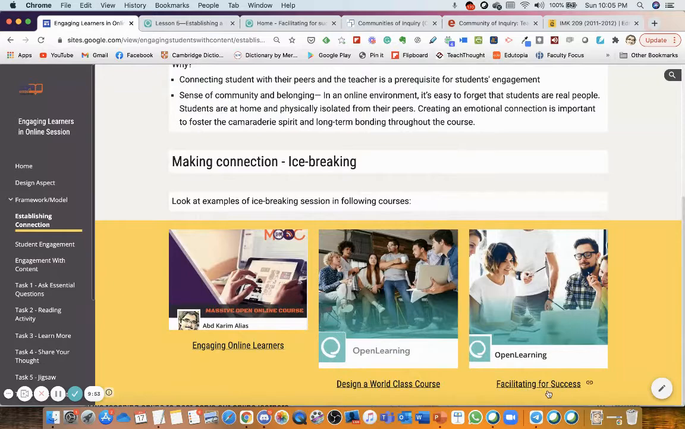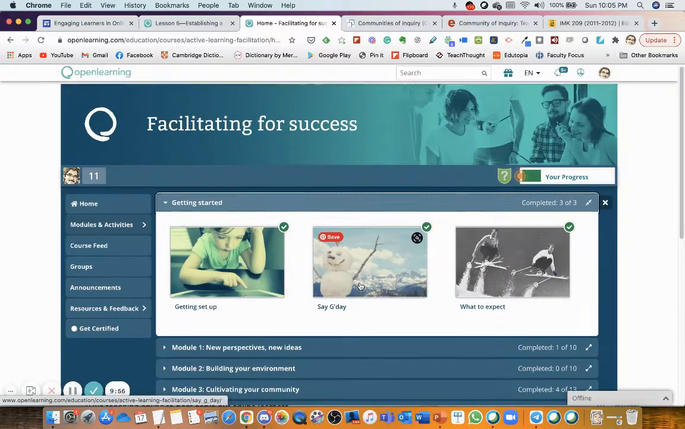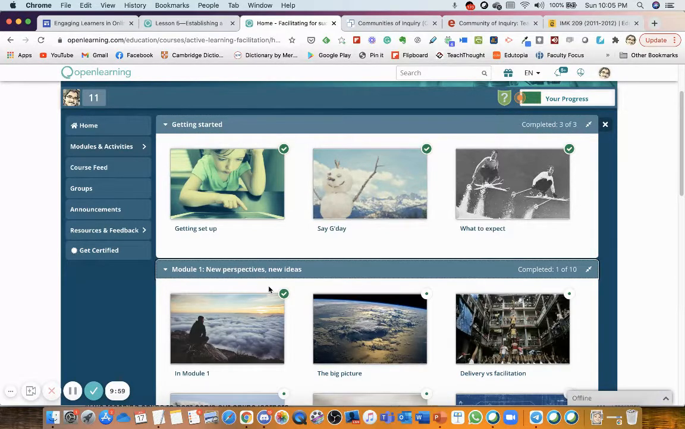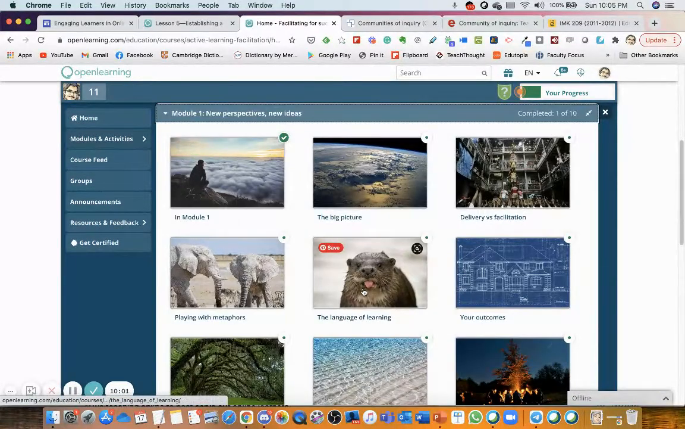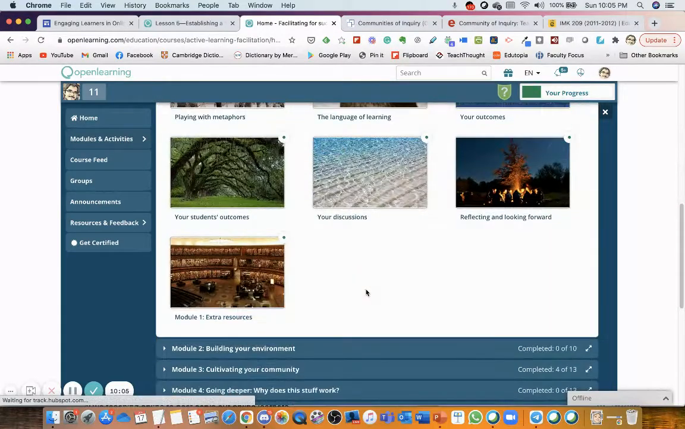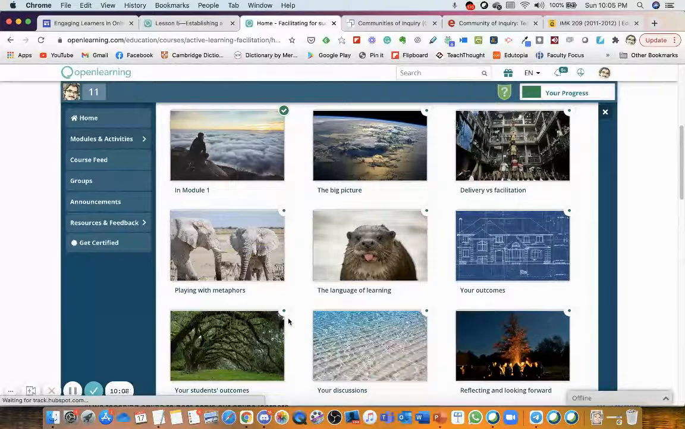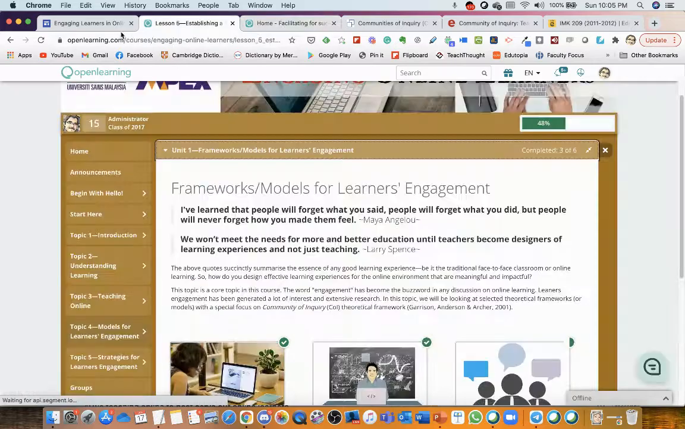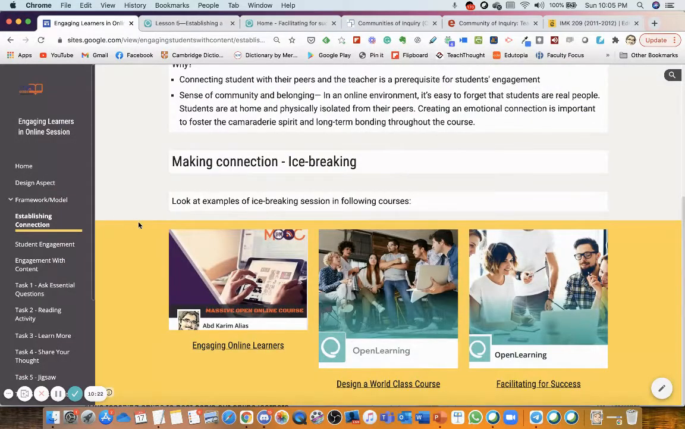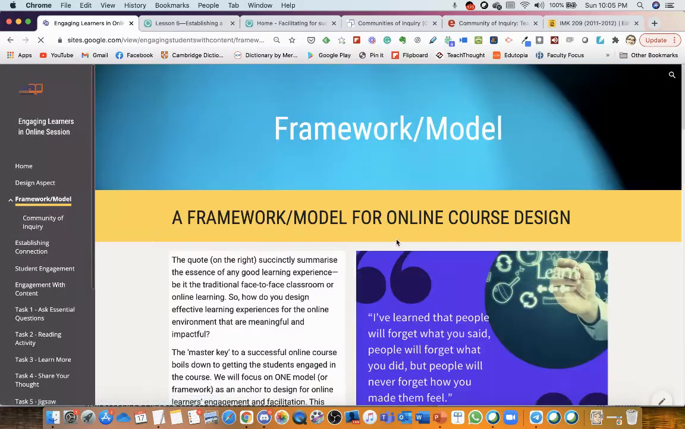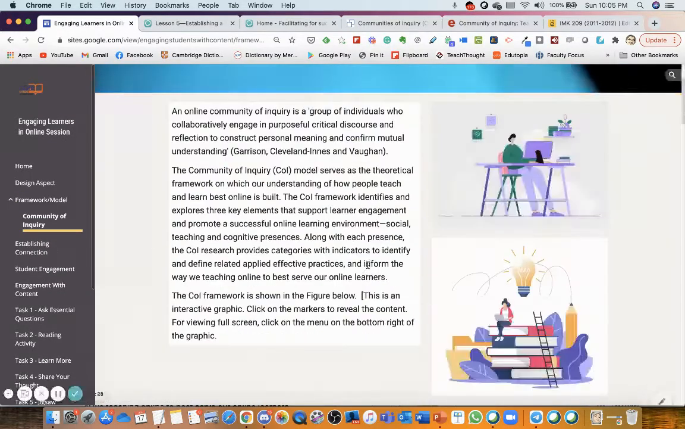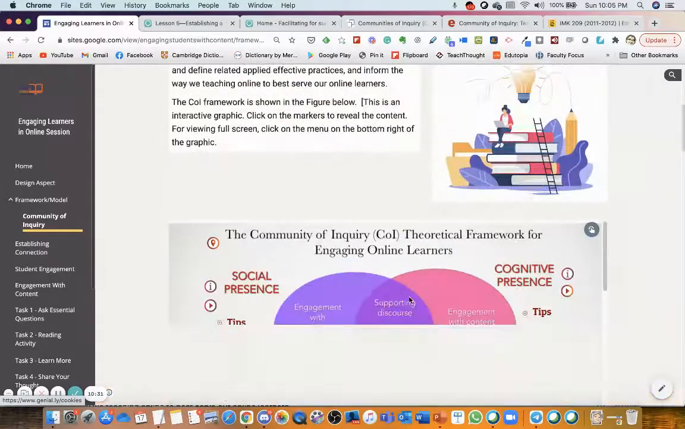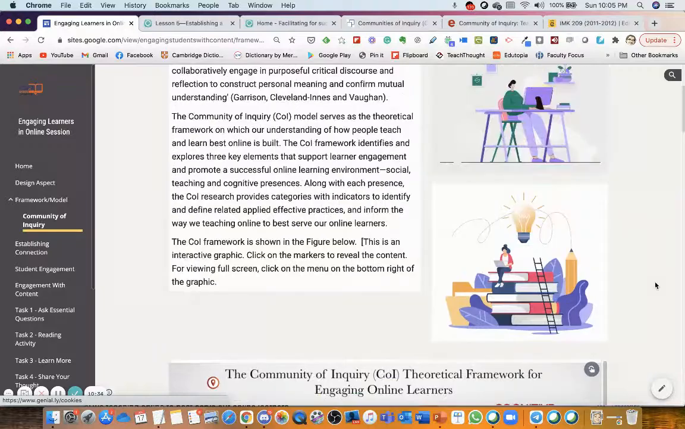This course, Facilitating for Success, mainly focuses on the facilitation aspect in the online course. It's very comprehensive, a very good course. I would highly recommend you enroll in this course as well to learn more about facilitating online courses, so that you can design the elements of facilitation as part of this community of inquiry model, which would result in good learner engagement in your online course.